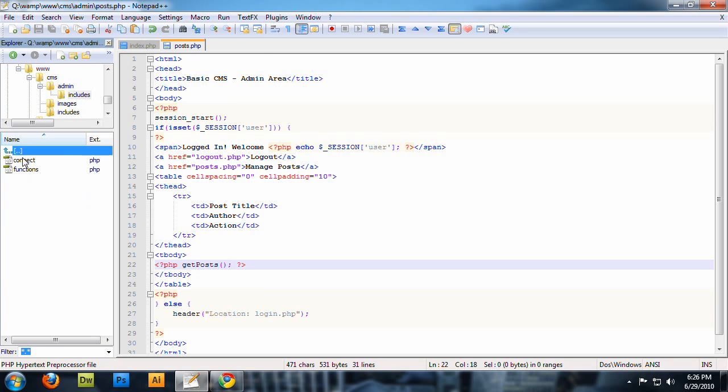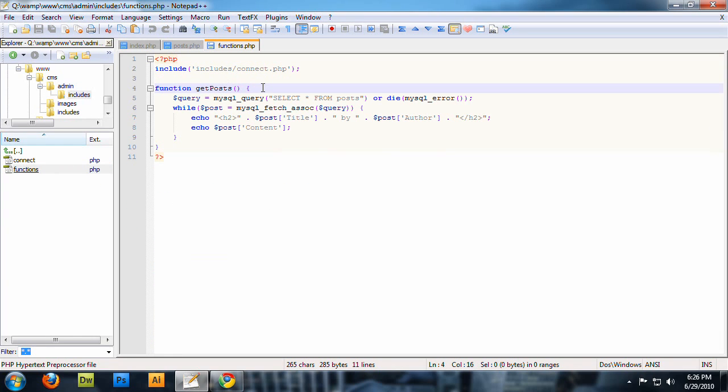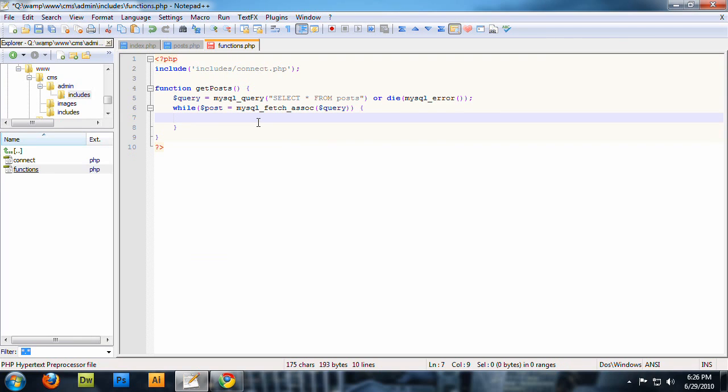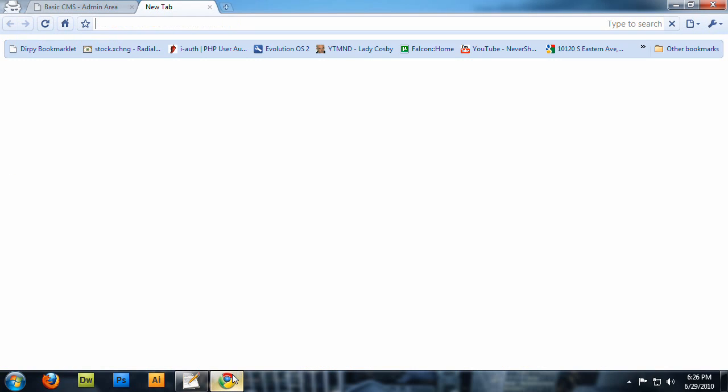So we're going to open our includes functions.php, and we're just going to modify the get posts function that we wrote before. We're going to delete everything in here, and we're just going to echo out a basic tr and the td. Then for the first thing, we're going to put post, and the name, I believe it's post title. Let's go ahead and pull up our database.